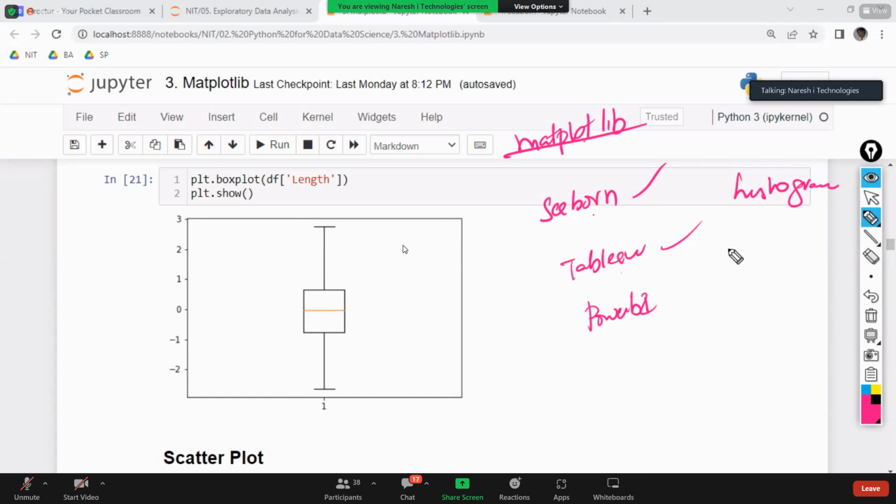Syntax is going to change. Histogram is going to be the same. Box plot is going to be the same. Scatter plot is going to be the same. Plots are going to be the same. Only the syntax, the line of code, is going to be different.